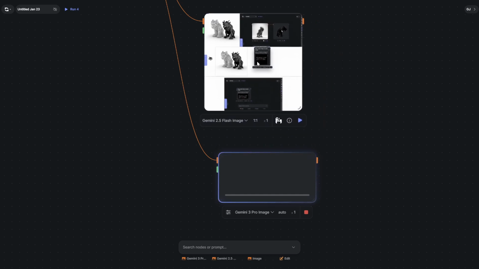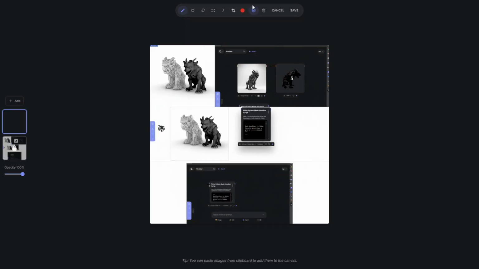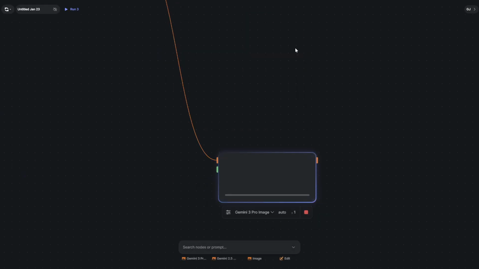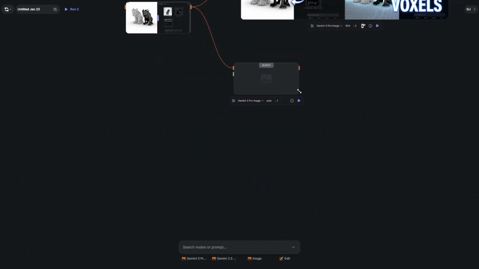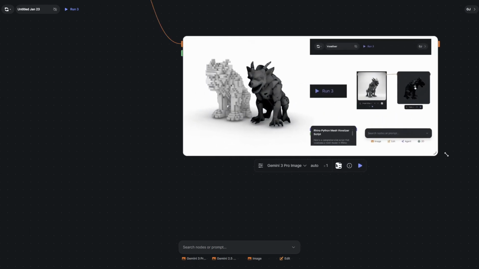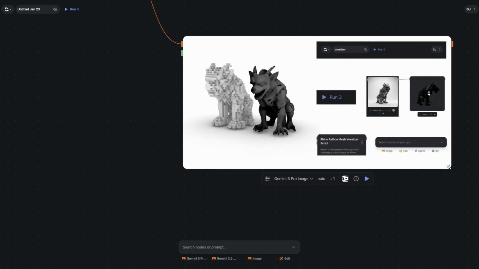Okay, that's pulled out some elements. I reckon we're going to need to use Gemini Pro for this. Delete that one. And we're almost definitely going to need to change our aspect ratio, but we'll see. Okay, that's definitely much better. It's pulled out all of the elements.